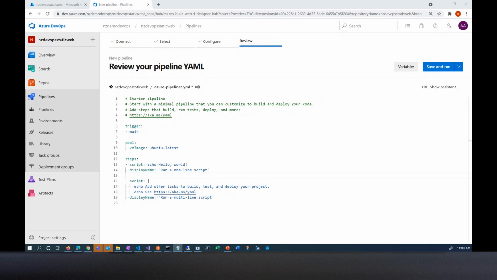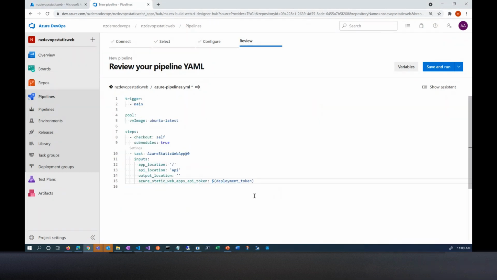So let's copy that and paste it here. What it is doing is triggering based on the main branch, running it on an Ubuntu latest image, and look at that, this is the task. It is version 0, or first version, of the Azure Static Web App task, and it's deploying it. The one thing that we need, which will tell us where to deploy, is this deployment token.